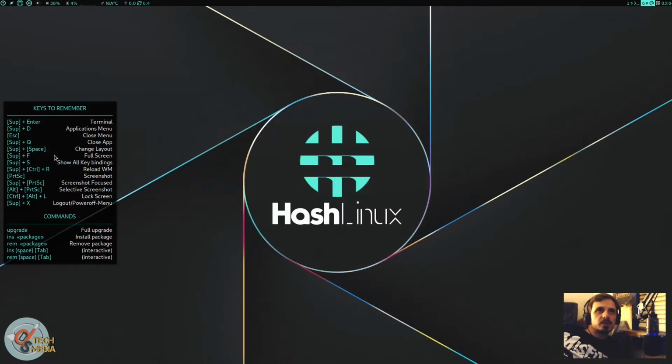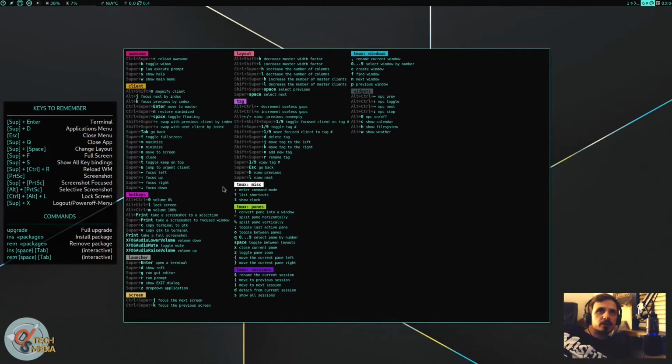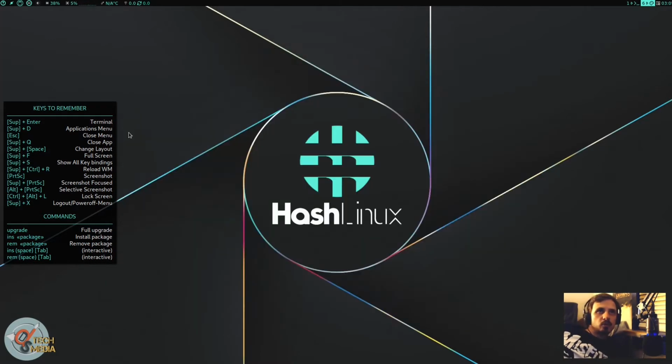We can change the layout with Super Space. Super F full screens the window. Super S shows the key bindings, which here are all of the key bindings, and a lot more on that later. Super Control R reloads the window manager. Print screen is a screenshot. Super plus print screen is a focus screenshot, and Alt print screen is a selective screenshot.